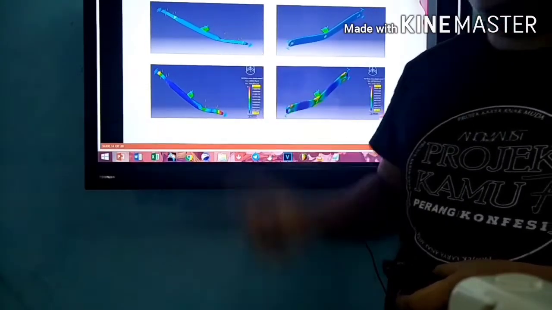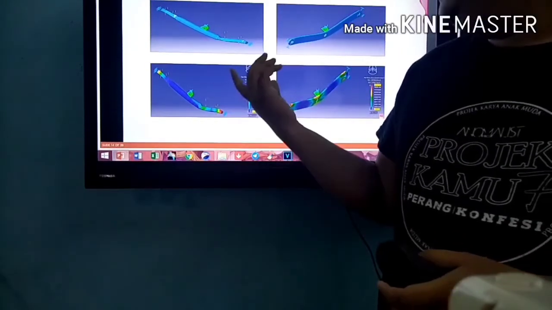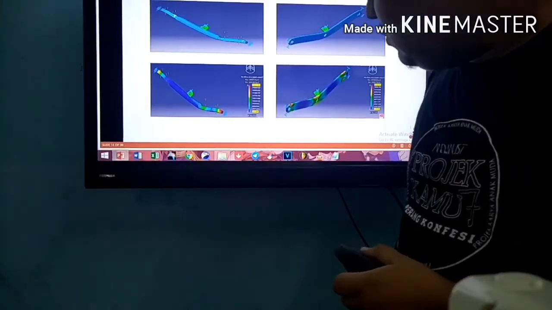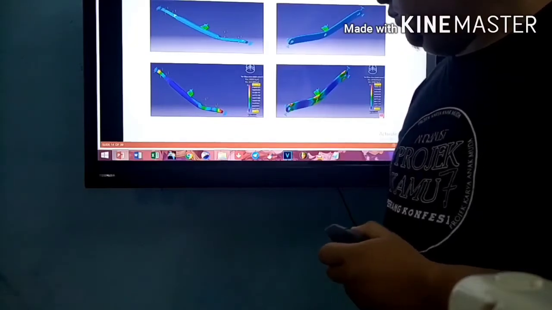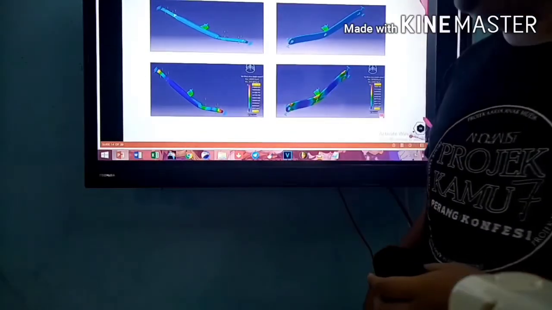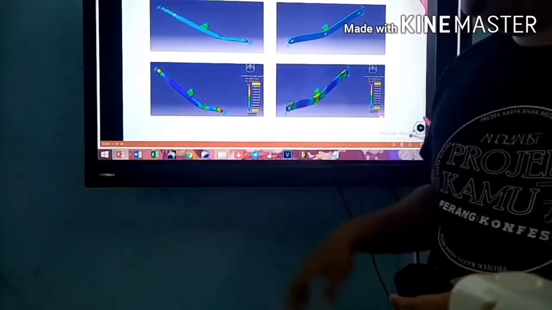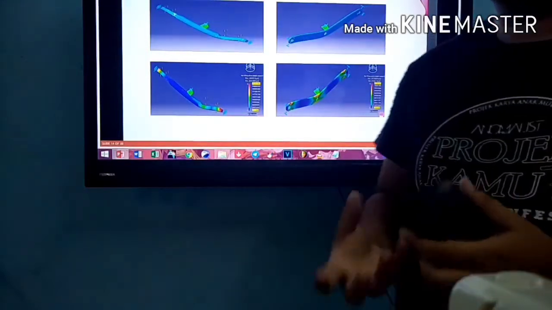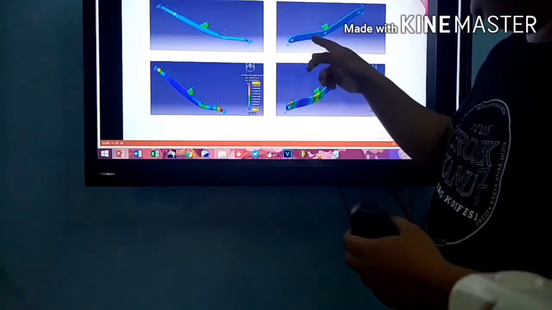This will happen if the weight of the rubbish is more than 5 kg, or from the data, around 14 Nm, so it's much more. We can prevent this from happening; this is because I put in too much load.